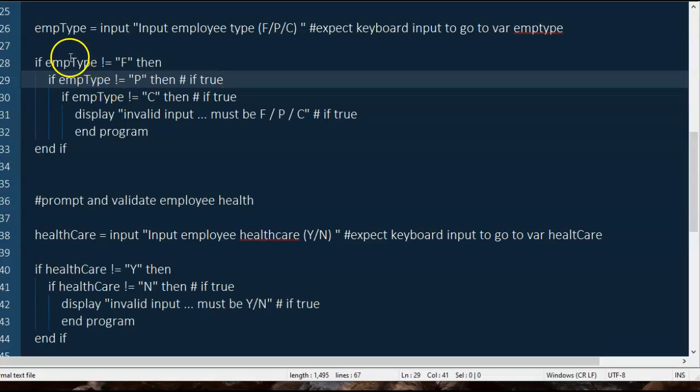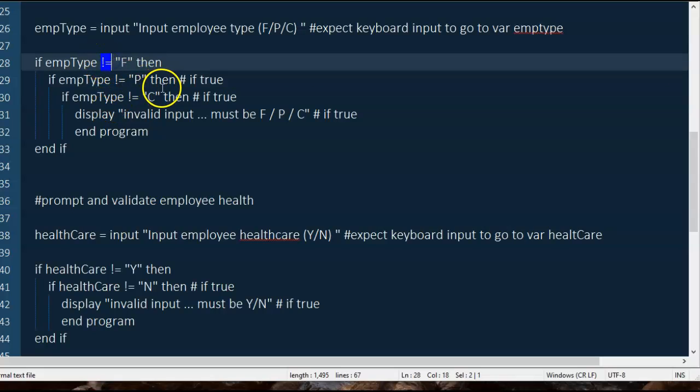And basically what this says, if the employee type input that you just collected is not an F, then test it to see if it's a P. If it's not a P, test it to see if it's C. If it's not a C, then display a message and then end the program. Now, what's important here is this exclamation point equals sign is the same as saying not equal. It just turns out that that's how most programming languages express not equals.